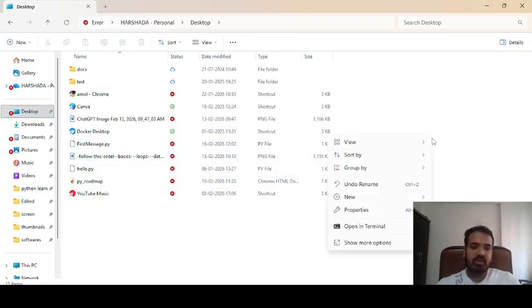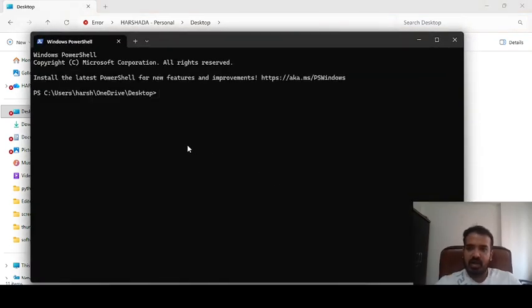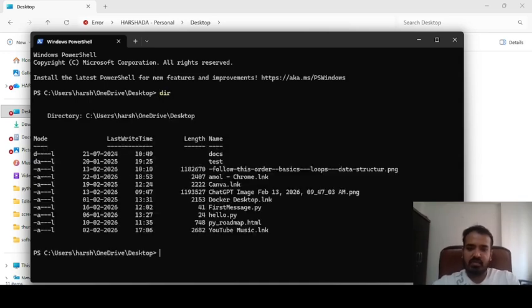So I will just open cmd here. You can open directly here, or you can open a cmd and go to that particular path where you have stored the file. So I'm going to open from here only. Let's see whether we have that file here or not. Yes, we have first message.py here.